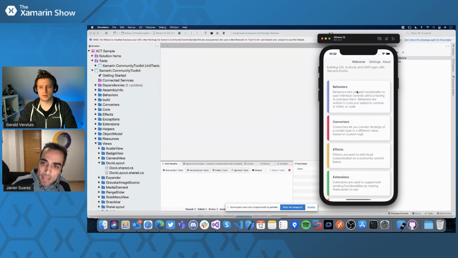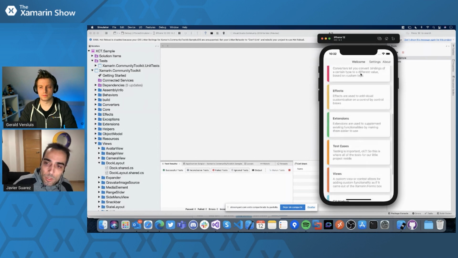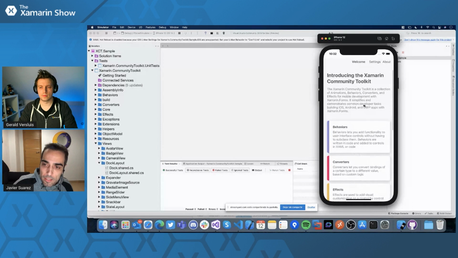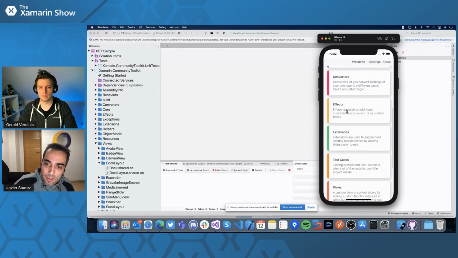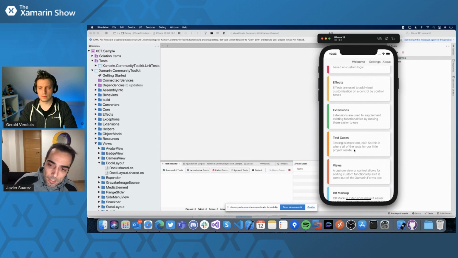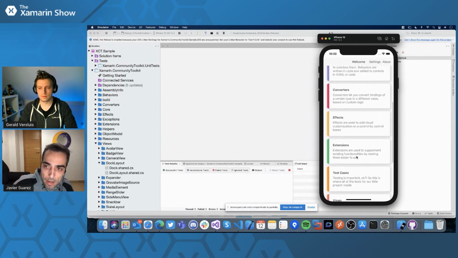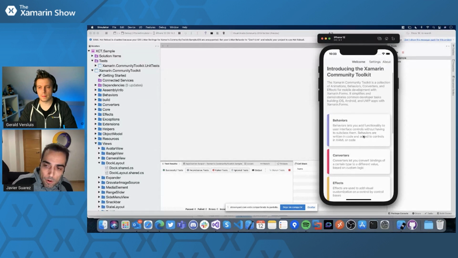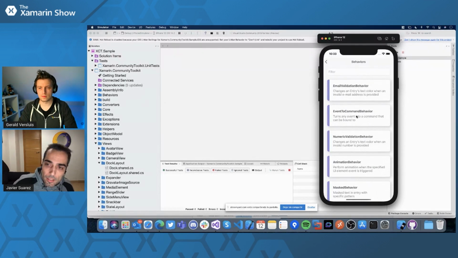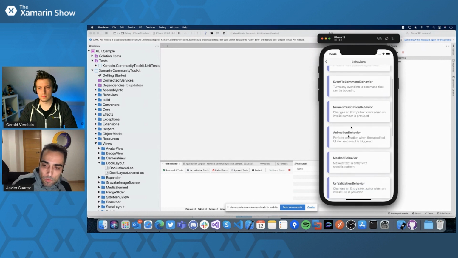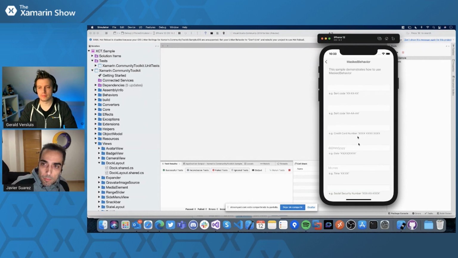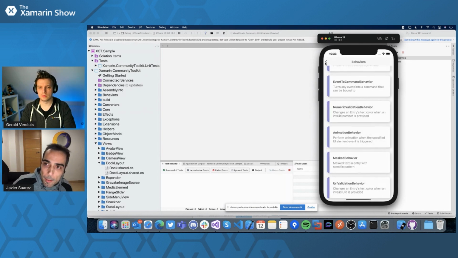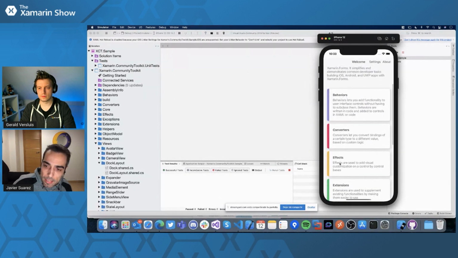So the sample application is very easy to use. There is a main menu with everything divided in different categories. We have the behaviors, converters, effects, extensions, of course the test cases, the tests are very important, views, and markup extensions. There are very nice behaviors or converters like the event to command behavior. Or for example, I love this mask behavior that allows you to create some masks, for example, to fill in credit card numbers or some dates, some other values. There are nice converters.